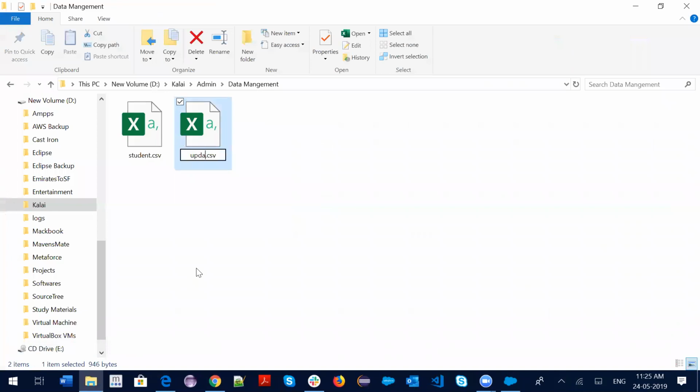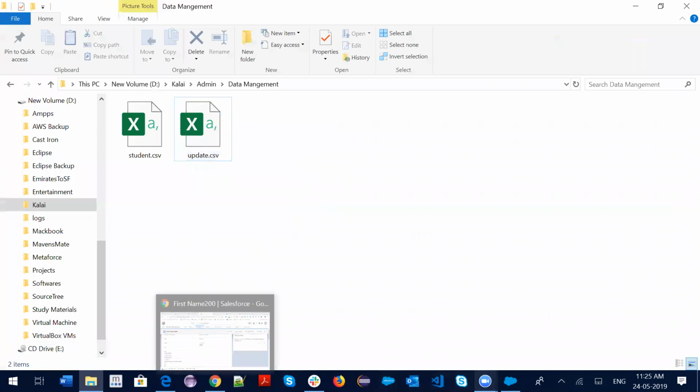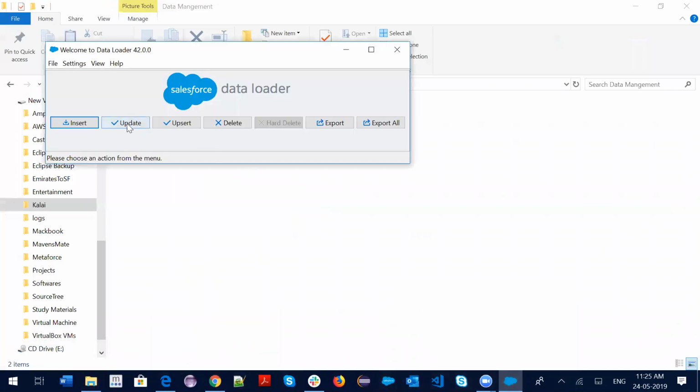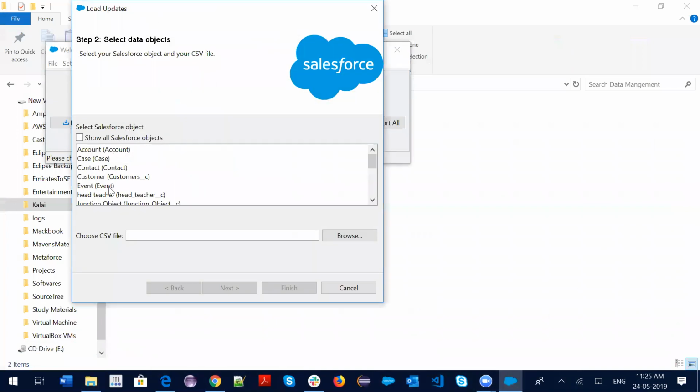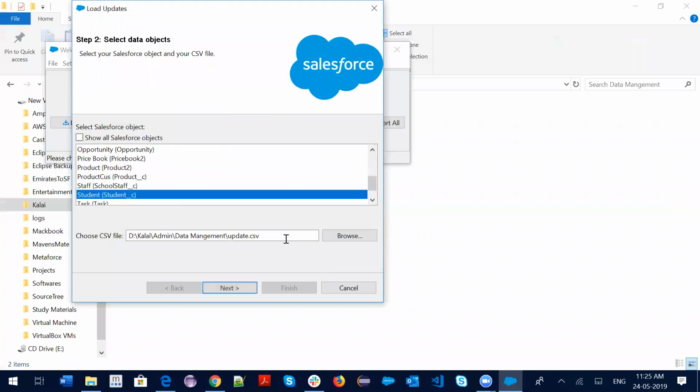Update. Okay, now it's updated. I have renamed this one. This file I'm going to update. Now open the Data Loader and click on update. Open the student object, then browse the file. Select the update file and open.